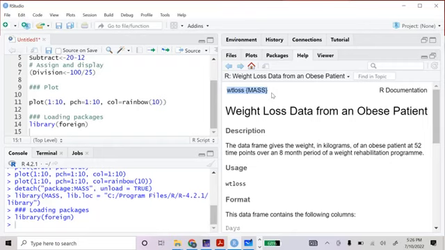Then you get a description of it: weight loss data from an obese patient. So this one is just one person. The data frame gives the weight in kilograms of an obese patient at 52 time points over an 8-month period of a weight rehabilitation program. So you have a patient in a program, and within the 8 months, you keep on measuring the weight. So that's what it is.